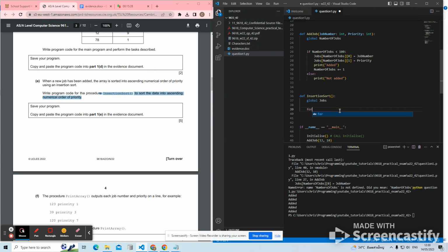So what we want to do is loop from the second value, so for index in range from the second value to the number of jobs, and the insert value will be the job at that index, but specifically its priority, so the second value.